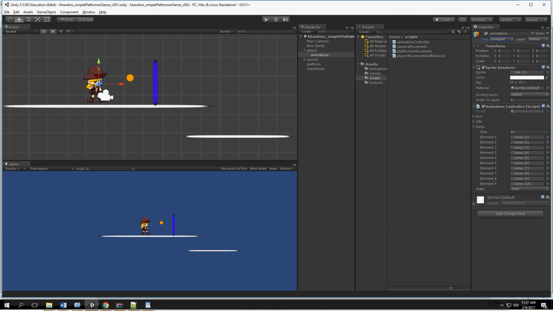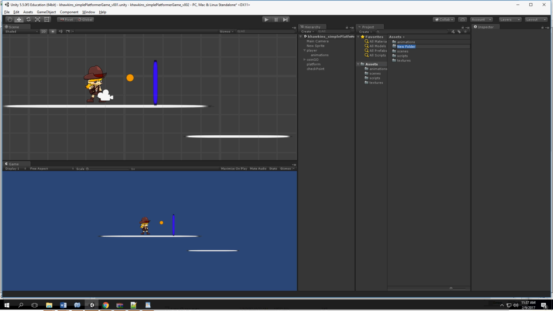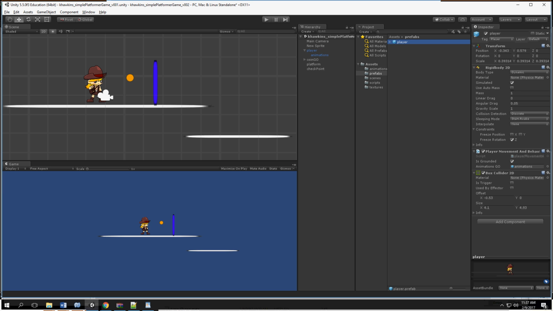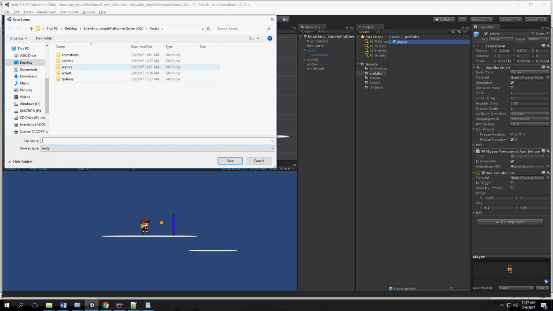Now, the last thing that I want to do is, can anybody guess? Starts with a P. I want to prefab my player. And we'll save this as.